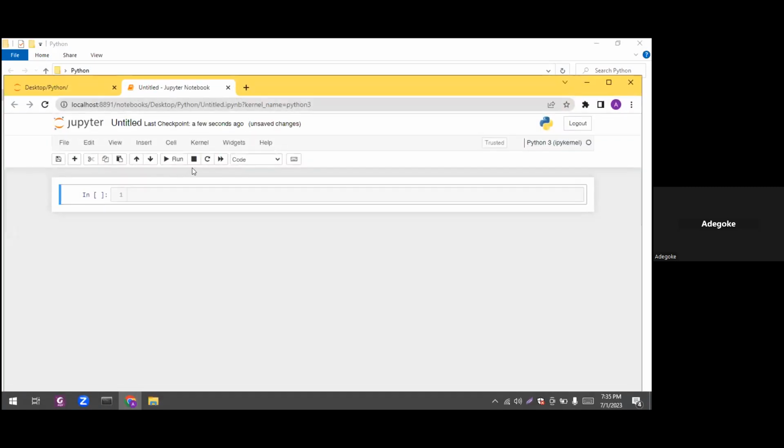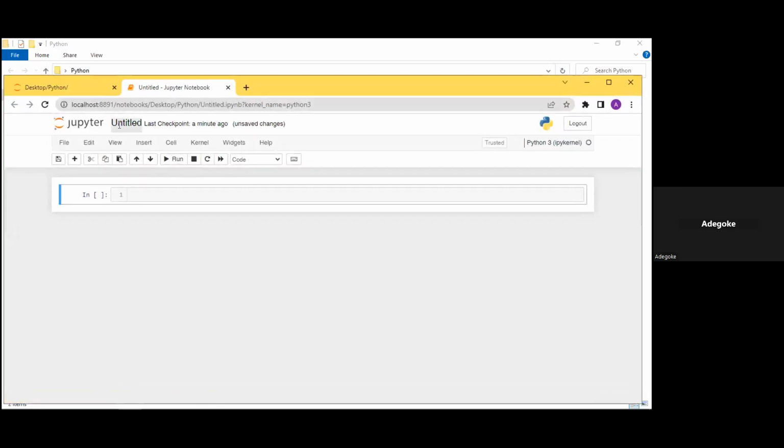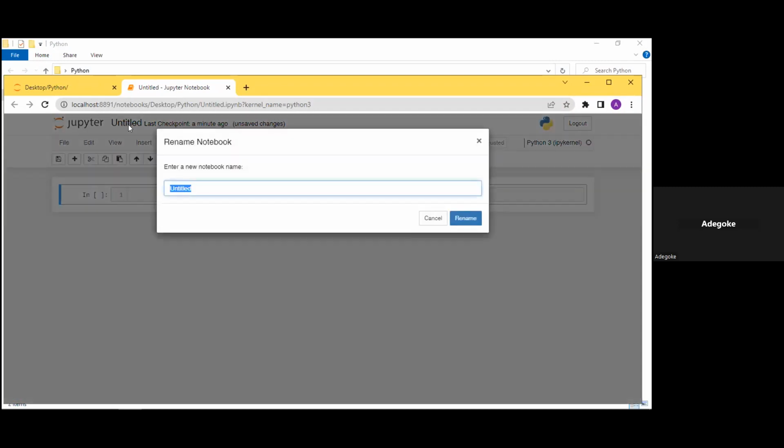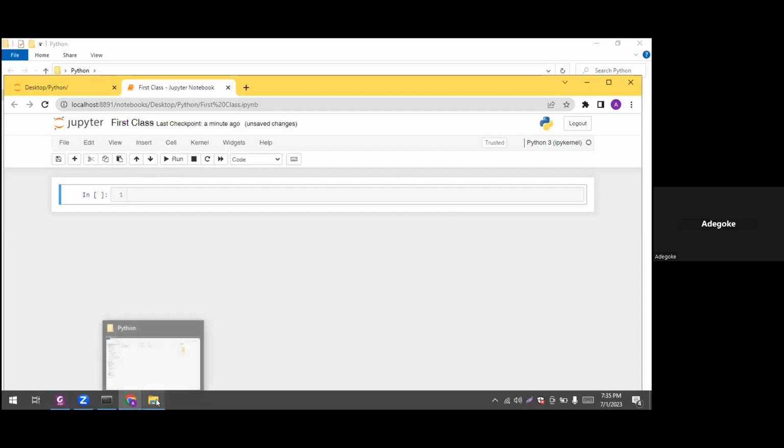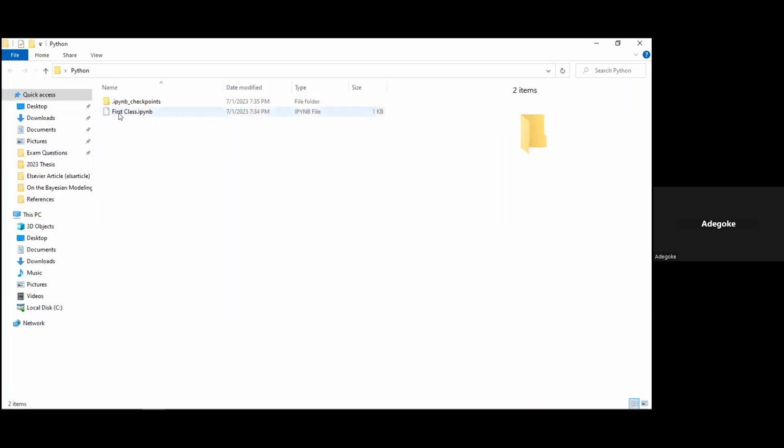If you want to rename it from Untitled to something else, all you need to do is click. So now I have clicked on it. It's asking me to enter the new notebook name. Let me call it my first class, and save and rename this file. Automatically, the name of the file turns to first class. So that's why we have the first class Jupyter notebook. Now, if you go back to your folder, you will see the name.